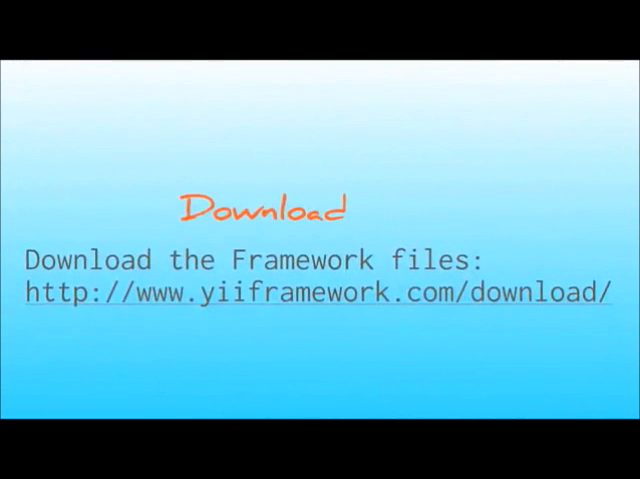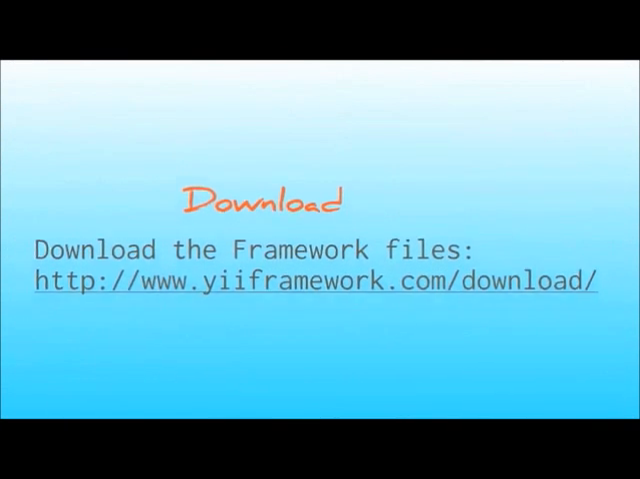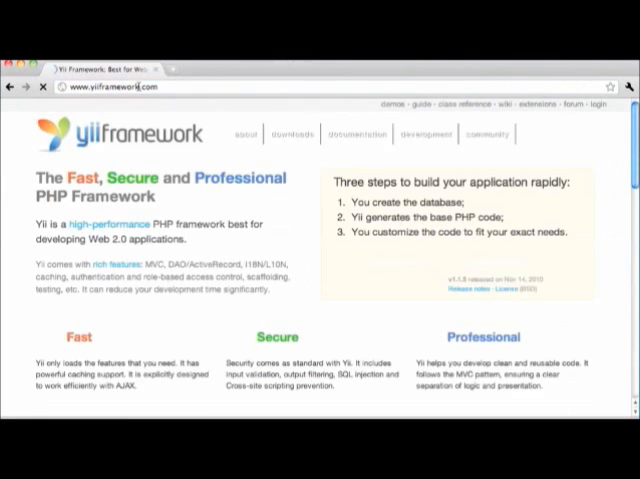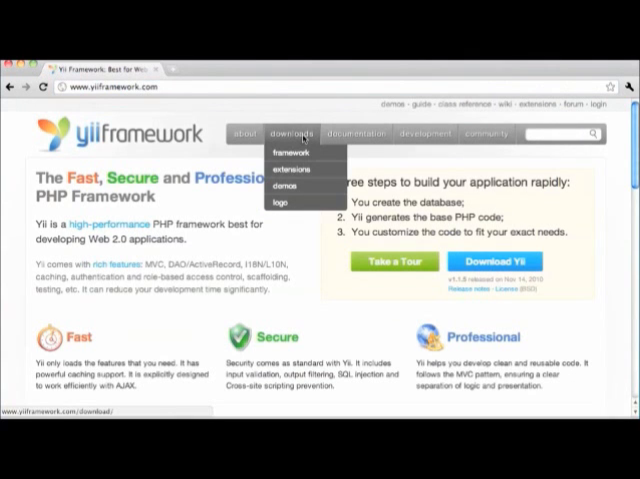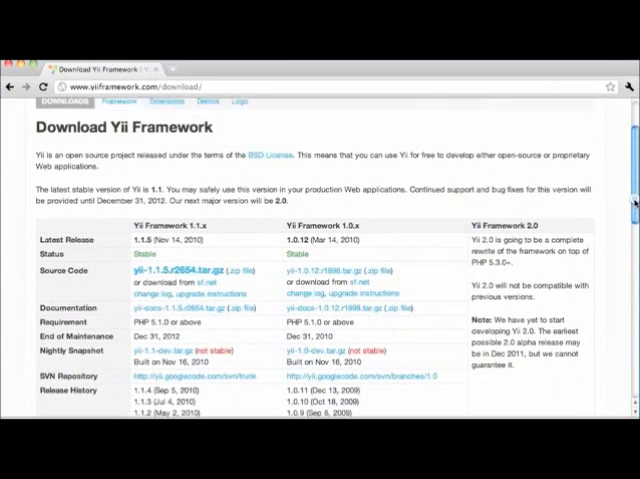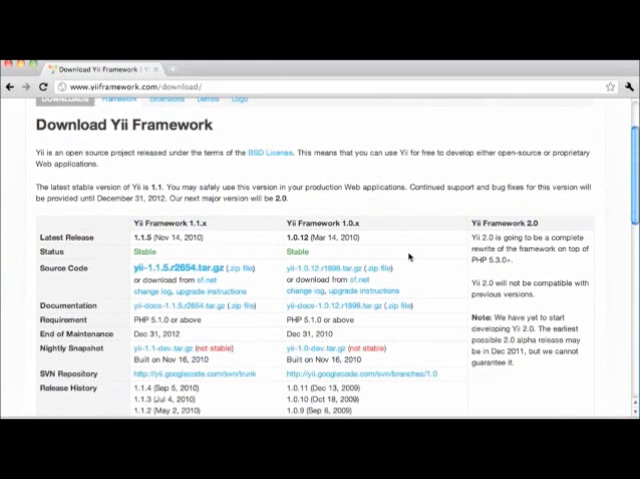The very first thing we need to do is download the framework. Though there's not much to demonstrate here, we'll show you anyway. Open up a browser, navigate to yiiframework.com, click on Downloads, and choose the appropriate version for your needs. If you're just getting started with the Yii framework, which I assume you are by watching this video, the latest stable version is probably the best choice. At the time of this recording, it's 1.1.5. As you can see, the download happened very quickly, as the framework has a fairly small footprint.